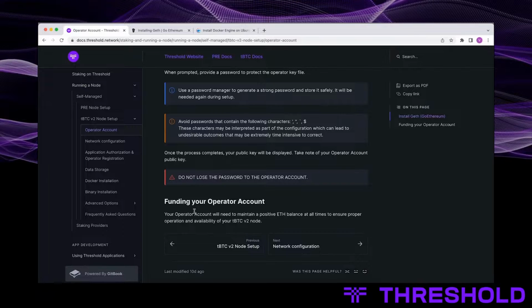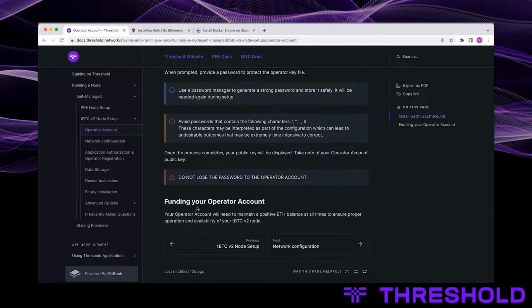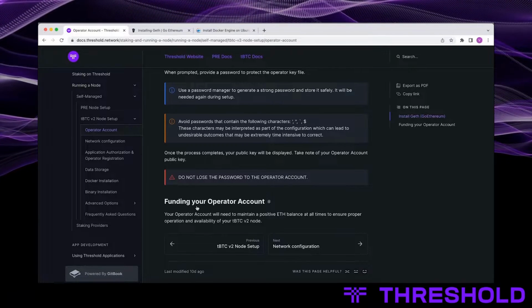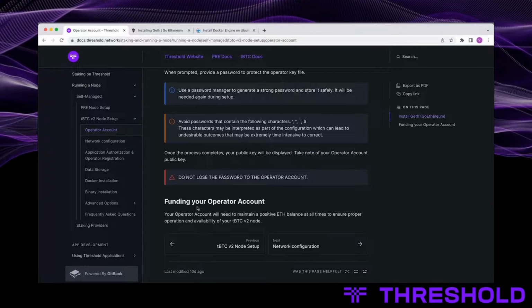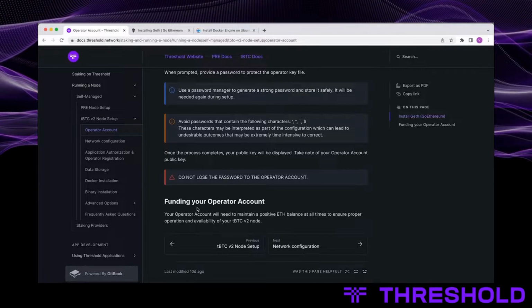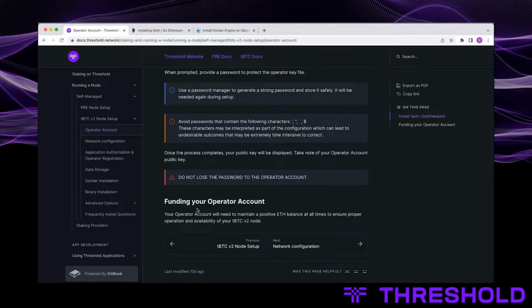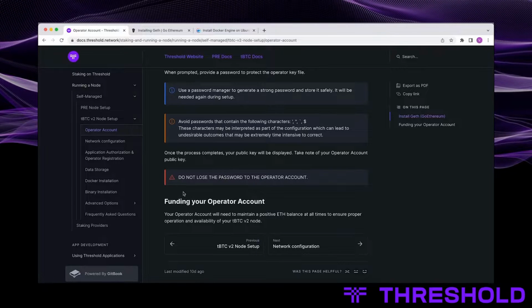It says right here to fund your operator account. I would probably wait until the end when you're ready, just to make sure you don't have to recreate your operator account, so you don't have to transfer ETH back and forth.